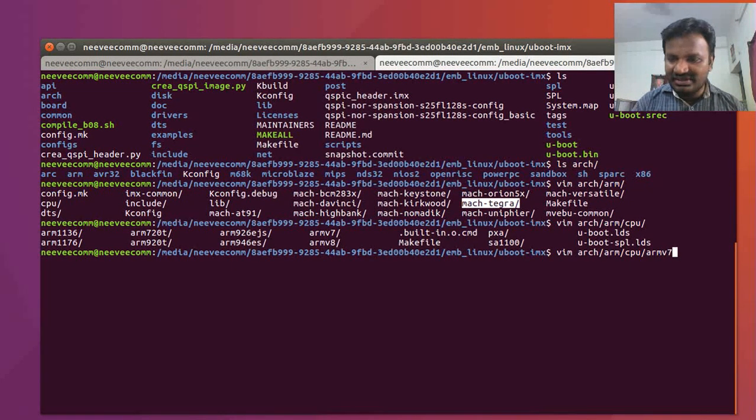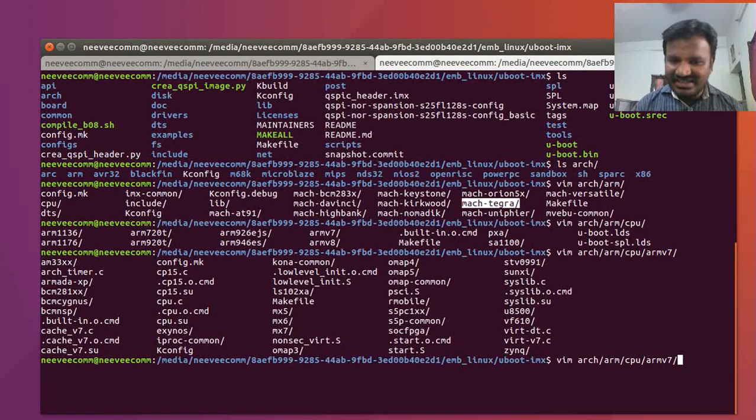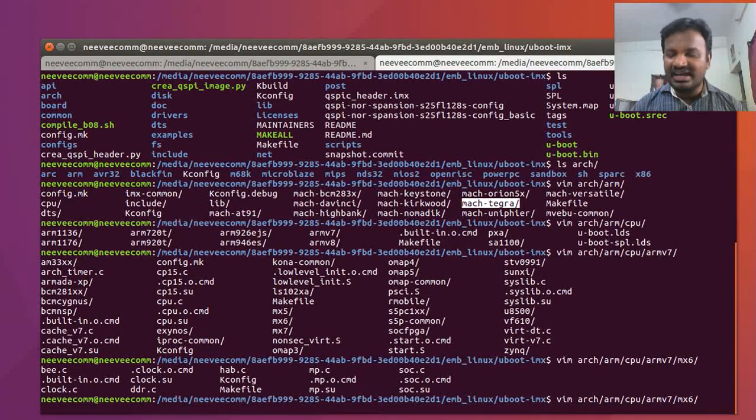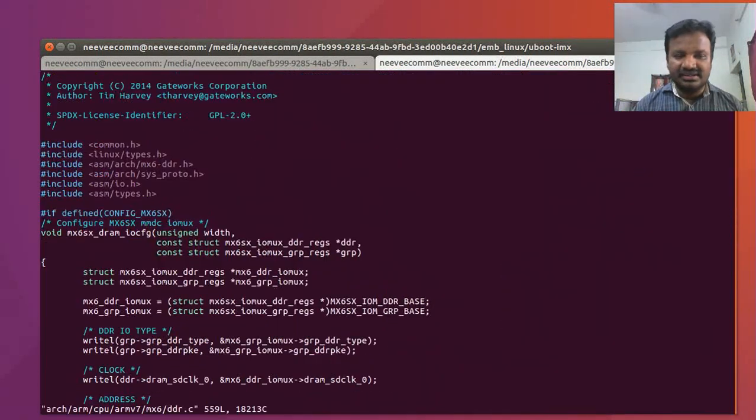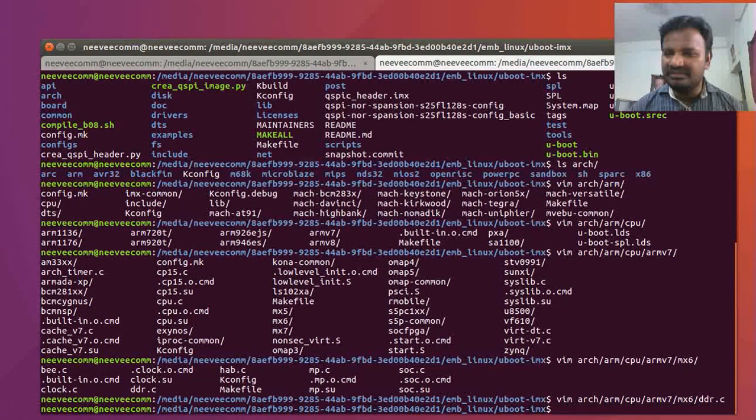We can go into the ARMv7, and we will be having some files here which are more generic to that ARMv7 architecture, and we have some files with respect to our SoC, which is MX6. In that we have information, something like DDR controller configuration, clock configuration, and SoC level configuration. All those things are present here. For example, if you open DDR.c, then it does the DRAM IO configuration for the SoloX processor here, which is our own thing that we can probably play with basically.